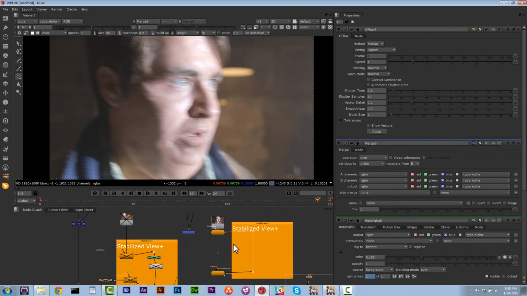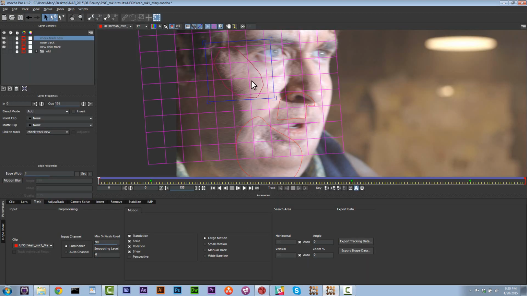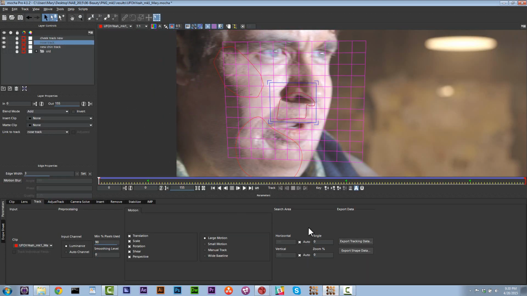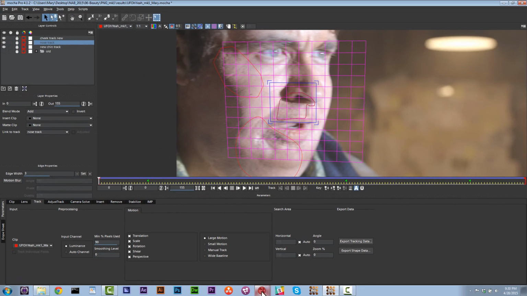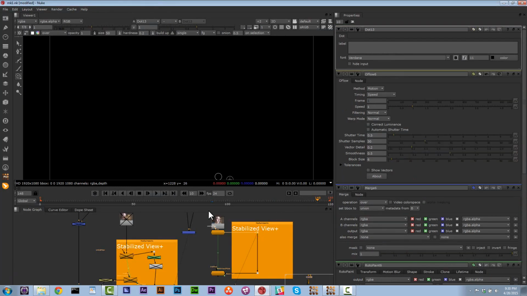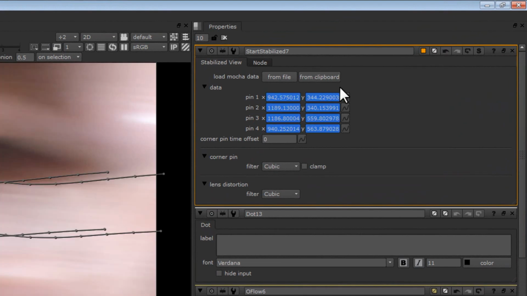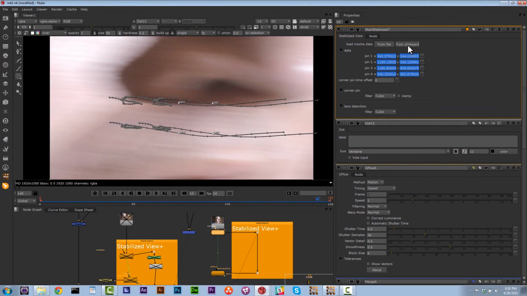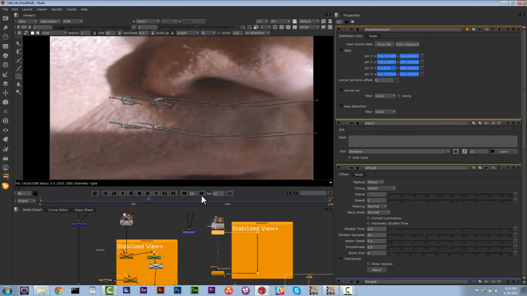Now what we're going to do is select our node here, and let's just view it. You can't see anything yet because we have to load in the next part to paint. So I'm going to select the nose here, go to Export Tracking Data, Nuke Corner Pin, copy to the clipboard, back in Nuke. We're going to select our input node and do from clipboard, and now we have a stabilized area of the nose.